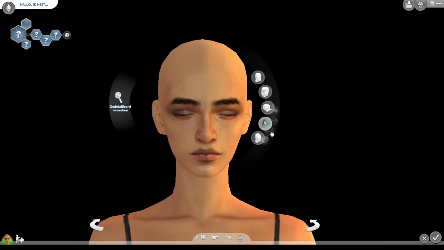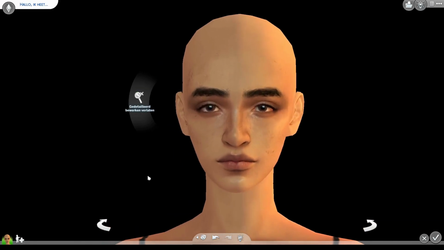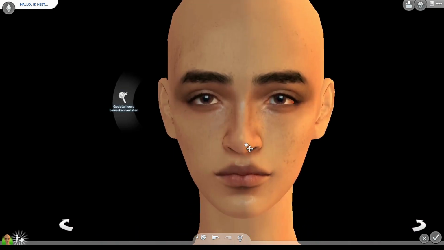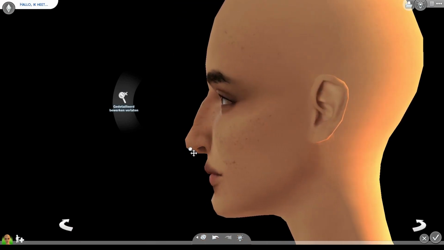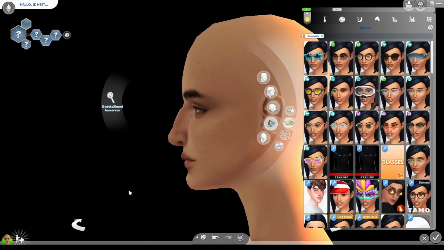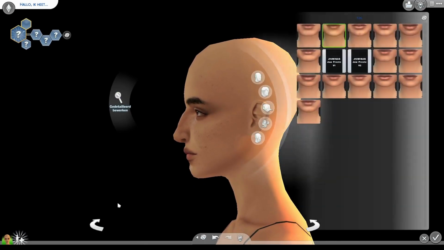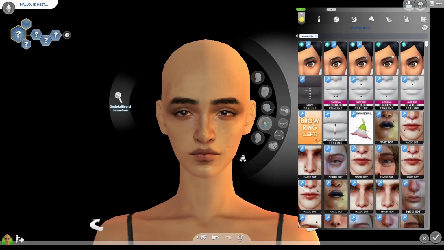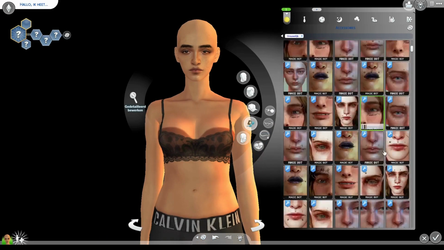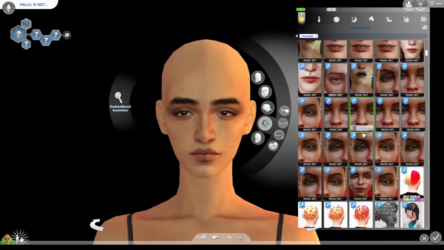Okay, I'm gonna add some lashes. Oh, and maybe, I don't know if I can, but also do that. That might help. Oh yeah, okay. Love this.